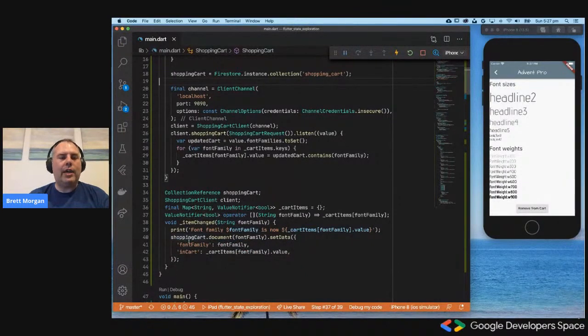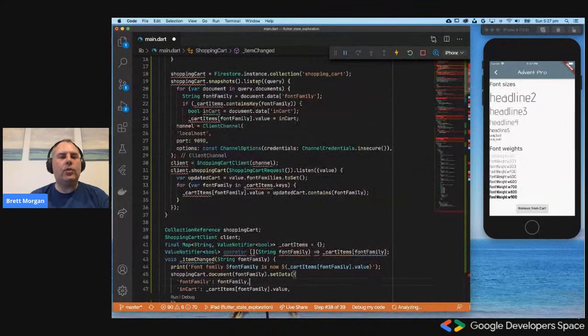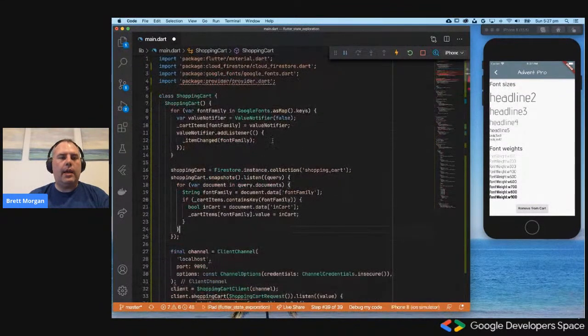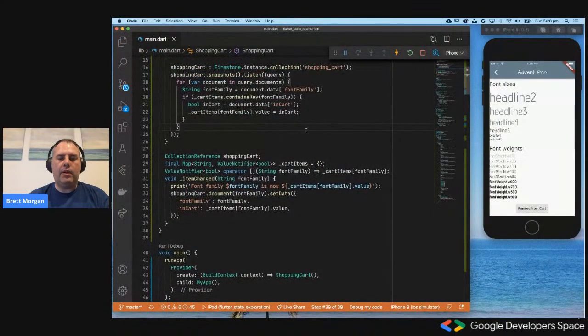We need to turn around and change the code on when an item is changed. Previously, we were doing separate RPC calls for adding and removing. Now all we're going to do is set the state of a Firestore document to say whether a font is in the shopping cart or not. We need to listen to a stream of events that happen. And when we get notified that a document has changed, we change our internal state. And finally, we tidy everything up.